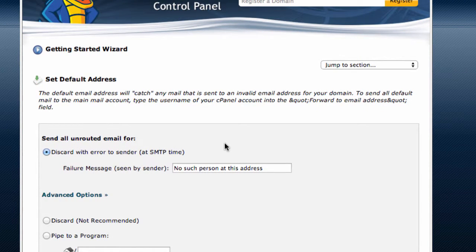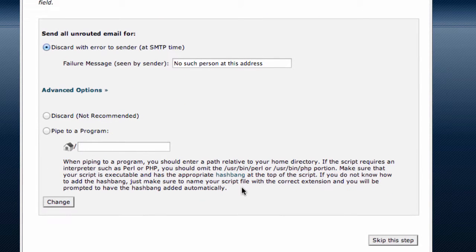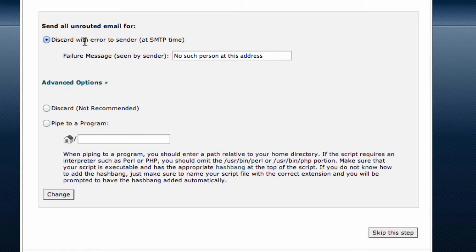Funny thing, this page doesn't seem to be correct. It says you can enter your username of your main mail account in the forward to email address field, but that field does not exist on this page. So the default option is it will discard the error and return to the sender with a message saying no such person at this address. So we'll just skip this step for now.